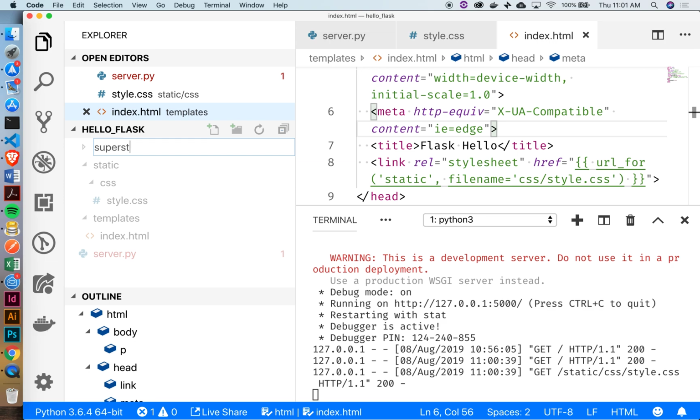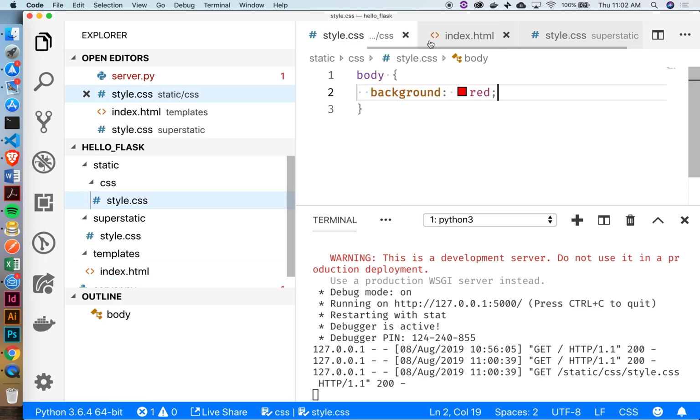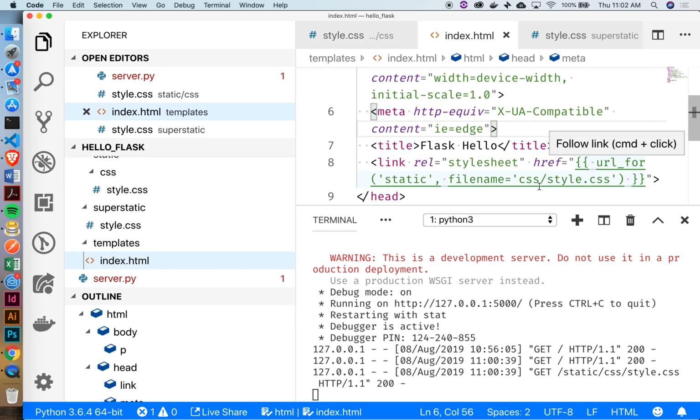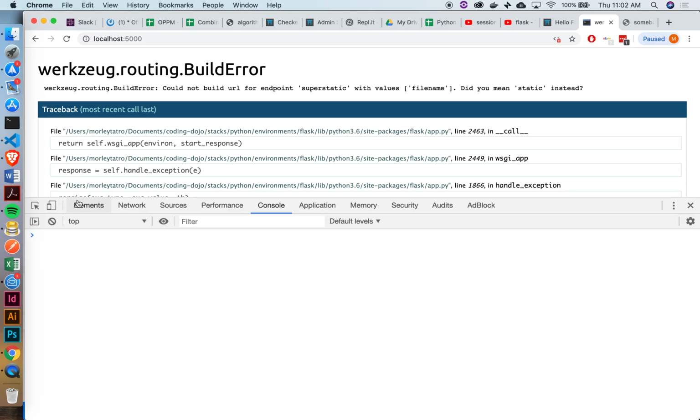So let's try it: super static, kind of like that name. All right, style.css, and then inside of our index.html, let's say we want super static. And this time it's just going to be directly. Okay, now let's try to load this. Could not build URL for endpoint super static with values filename. Did you mean static instead? Oh, wow, really meant to use static.